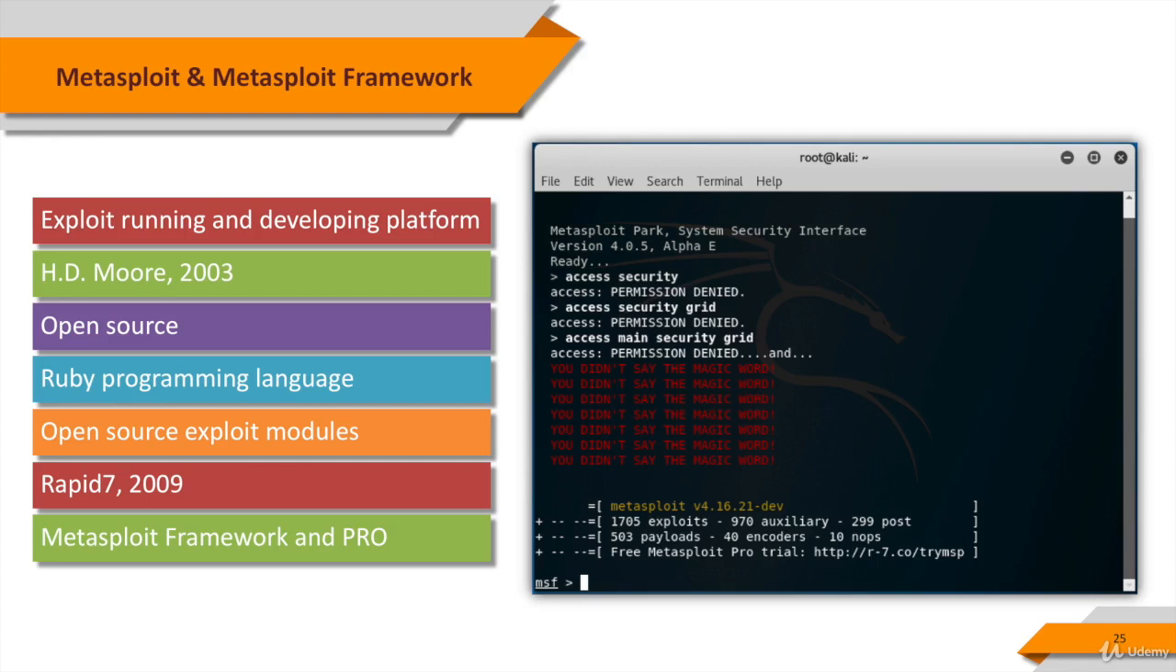By 2007, the Metasploit framework had been completely rewritten in Ruby. In 2009, the project was acquired by Rapid7. Now they have a free and open source version, the Metasploit Framework, and a commercial version, Metasploit Pro. Its best-known sub-project is the open-source Metasploit Framework, a tool for developing and executing exploit code against a remote target machine.